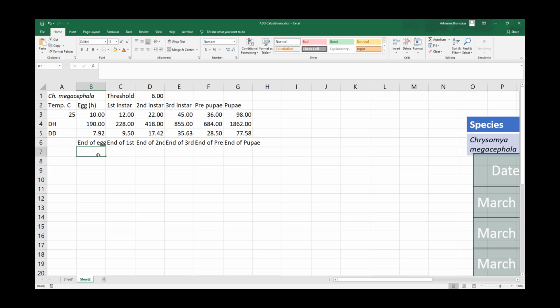So what I do here then is the end of the egg stage is just whatever the degree hours are there, or the degree day. So let's say I want to do degree days, since I mostly work in degree days. So I just put the degree days here and I call these accumulated degree days, or ADD. Accumulated means several stages in a row. So it's accumulated over time.